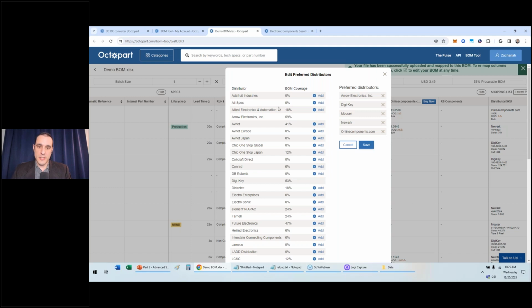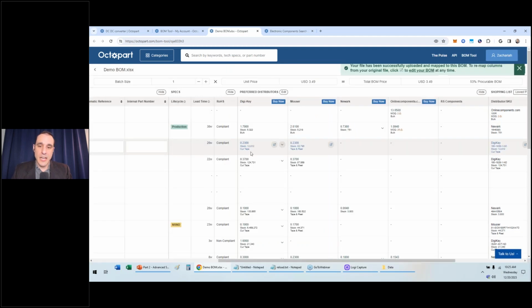Another thing that's very useful in this window is BOM coverage. The BOM coverage basically tells you how much of the bill of materials that particular distributor can procure. That's listed in this column. So once you've added in your list of preferred distributors, just click Save, and it will automatically update.